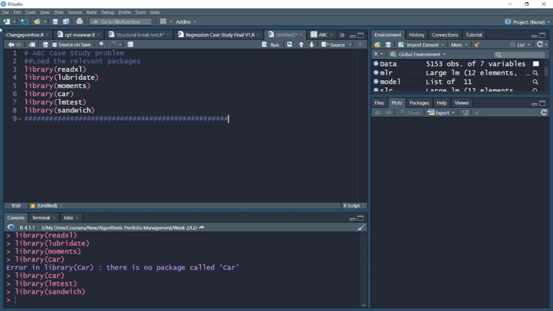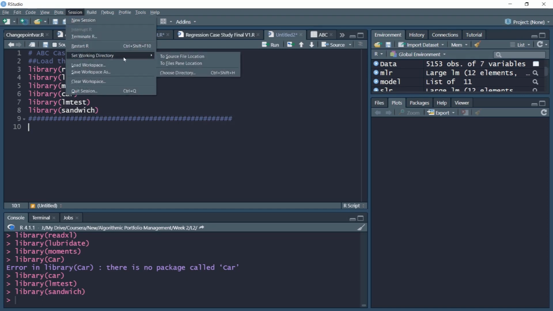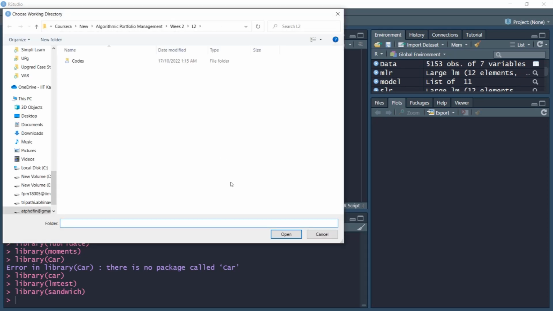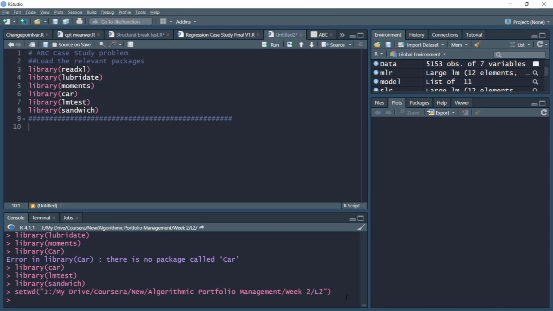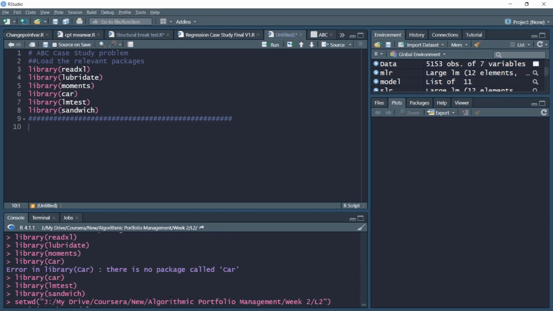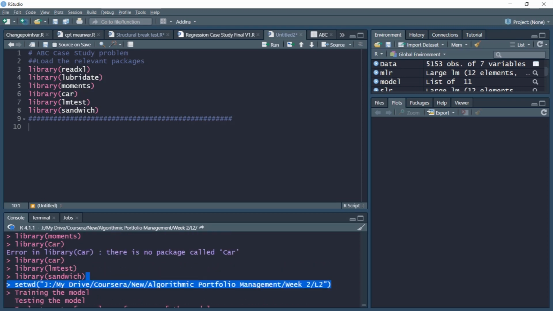As a next step, we'll set our working directory. Please remember it is always a best practice to set the working directory. In order to set the working directory, we'll go to this session button, set working directory, choose working directory. We have this particular file and folder. If I hit the open button, notice a command appears on my console window. This command suggests that now that this command is run, appropriate working directory has been set. So for reference, I'll just copy paste this command in my code.